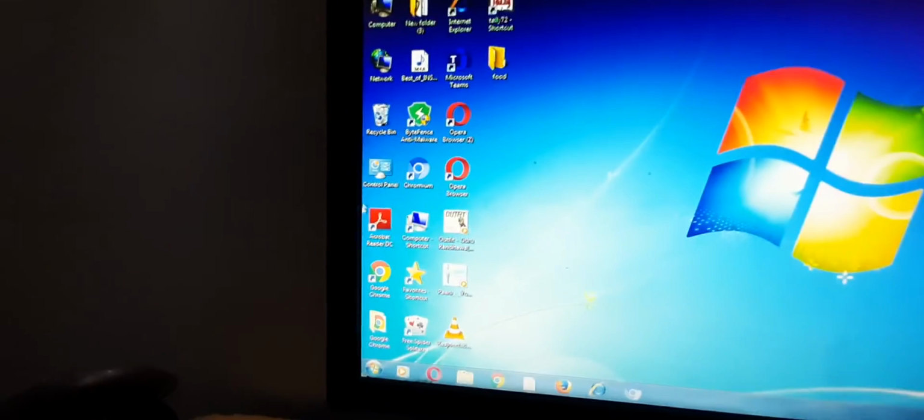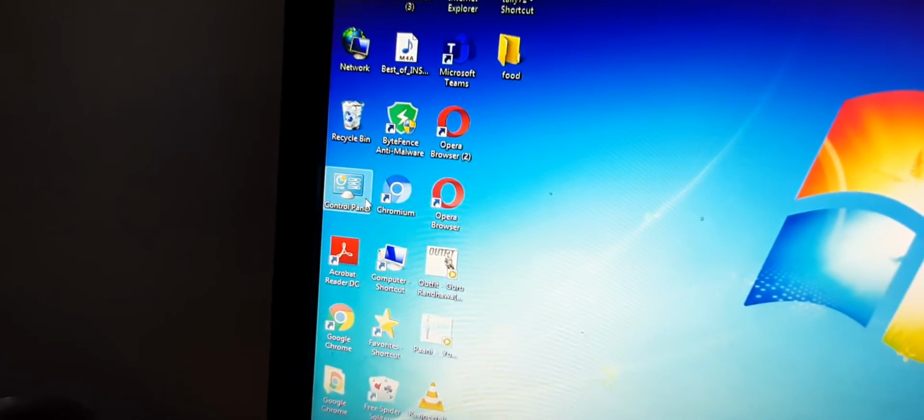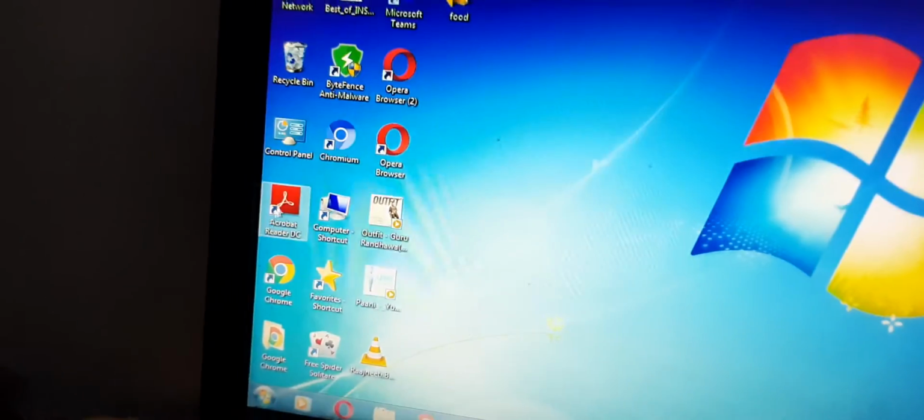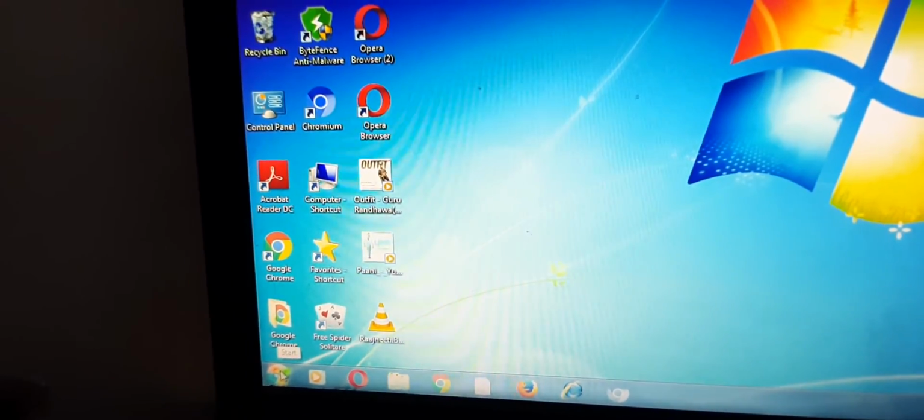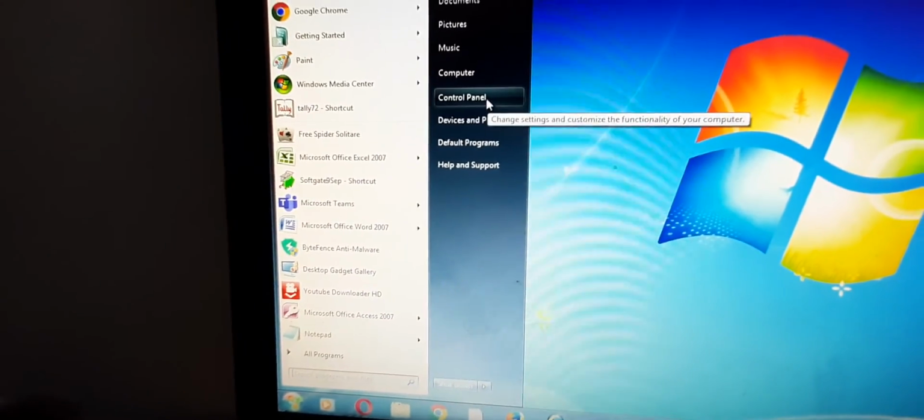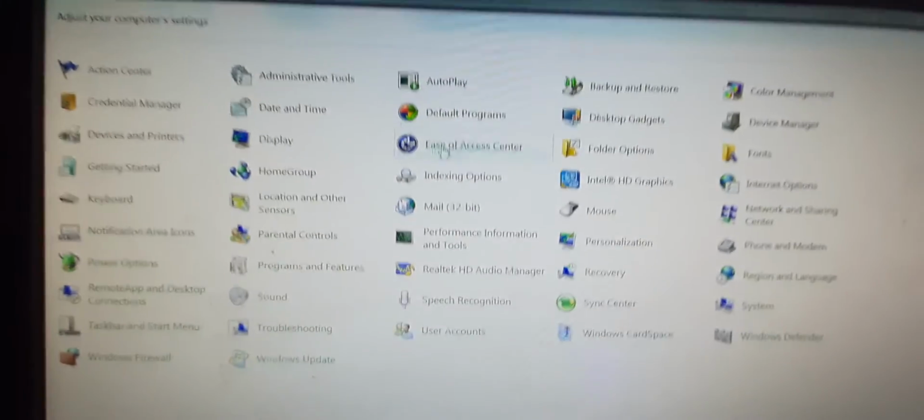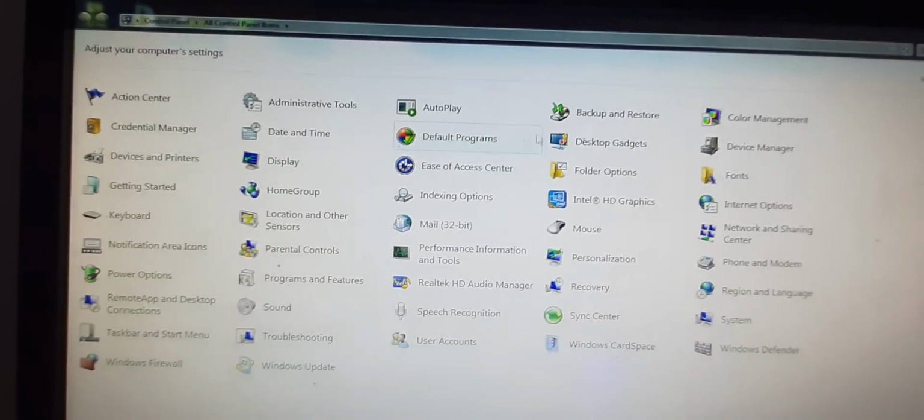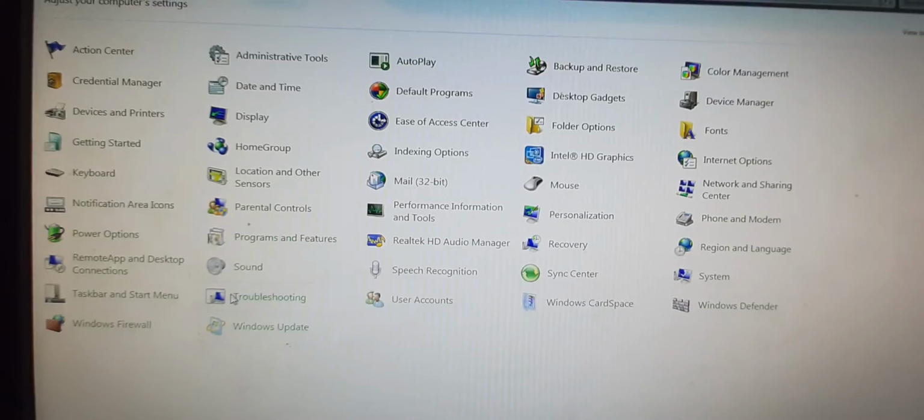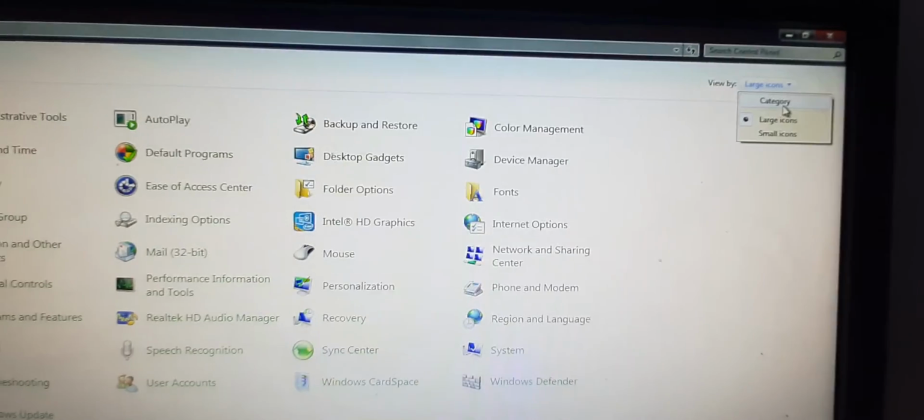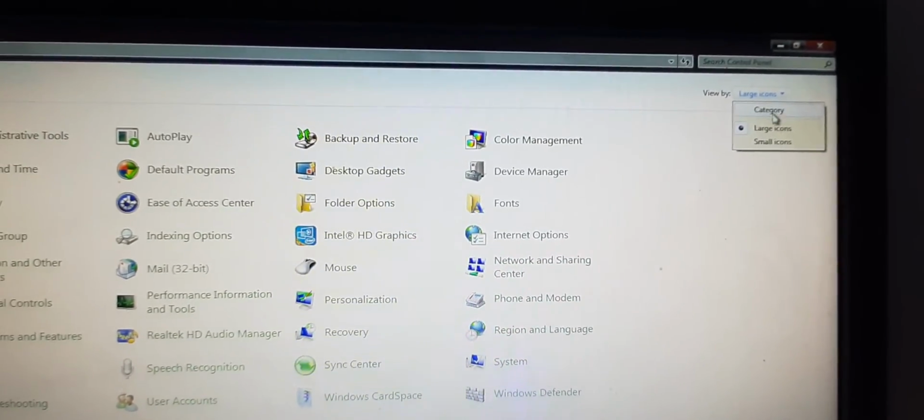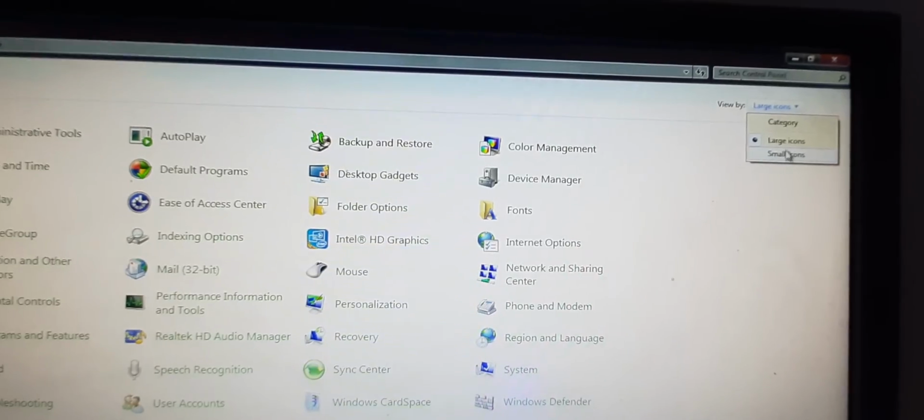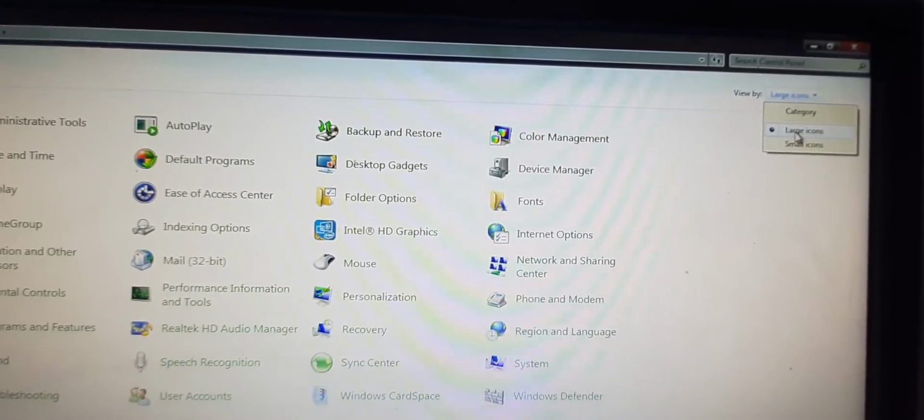Okay, now we will go to control panel. Control panel right now you can see here also, but we will go through start menu, and this is control panel. And here we come to this control panel window. All control panel items are there in this window. Can you see all the items there? And they can be sorted in these ways, three ways: category, large icons, and small icons. Here right now they are sorted in large icons.